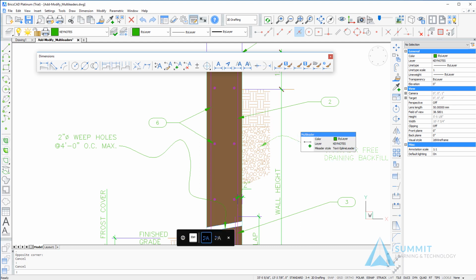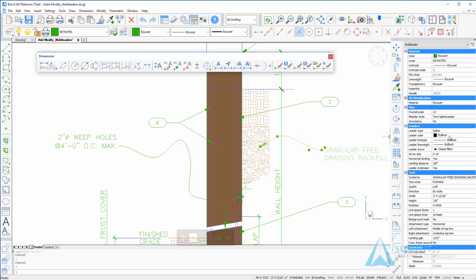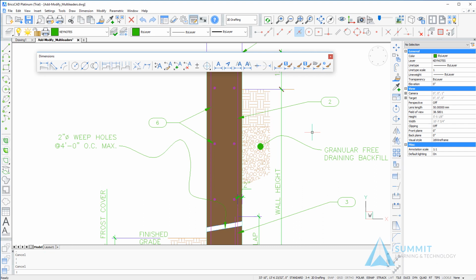One more leader we want to edit. This time we're going to change the arrowhead associated with this leader. Using the properties palette, I can simply select a different leader arrow for this particular multi-leader. We'll change it to dot, and you'll notice the effect it has immediately. This completes our lesson on multi-leaders in BricsCAD.